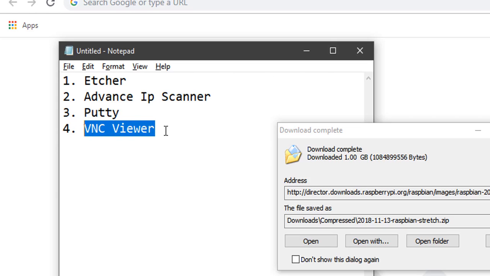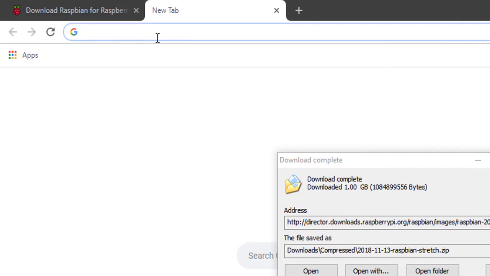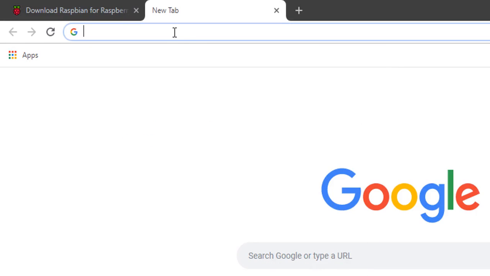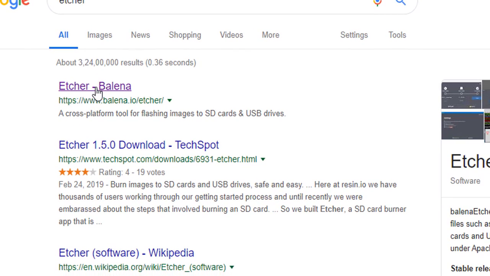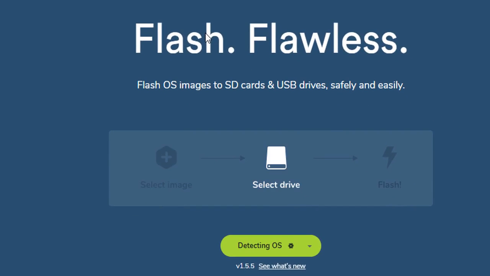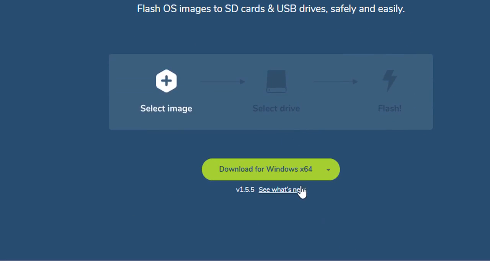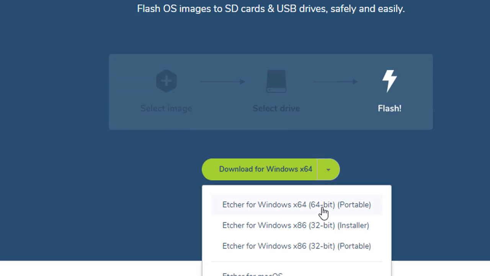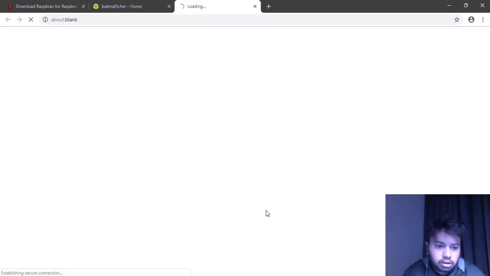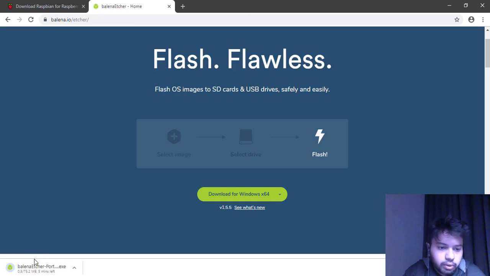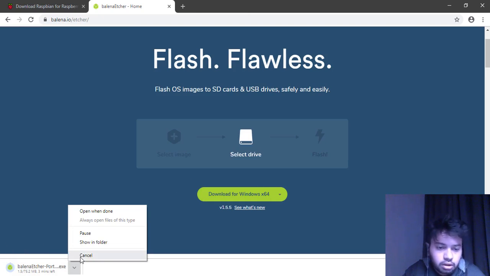So let's get all of them one by one. So proceed to Google and type in Etcher. Head over to this link. And it will try to detect your operating system automatically. But we need the portable version of Etcher. So according to your operating system, select the portable version and it will begin downloading. I have already downloaded it.